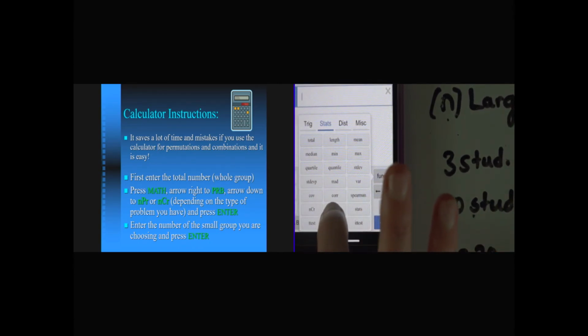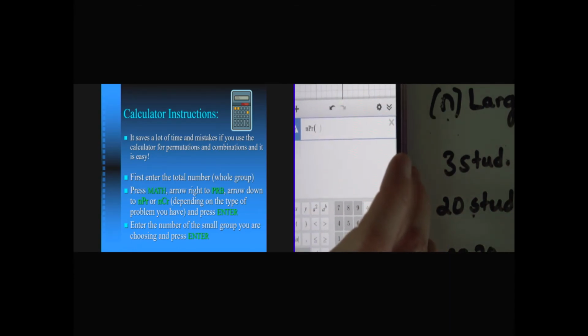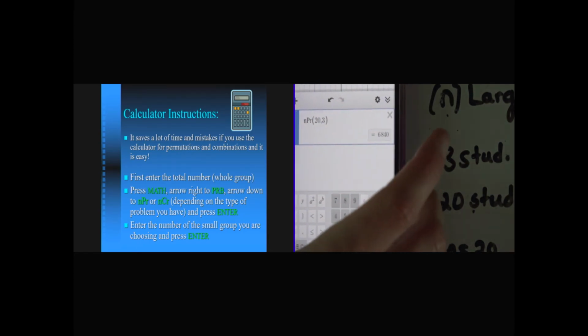Now, when you hit it, like if I hit the NPR, you'll notice it doesn't let you type it in like you would in the calculator. Instead, you still put the big number first, so you type the 20, but this time you hit that little comma to the side, and then you type in the number in the small group. Then you close your parentheses, and it gives you your answer. So on Desmos you do have to type it in a little differently, but it's still the same idea. Either way you do it, you should be able to get your answer.